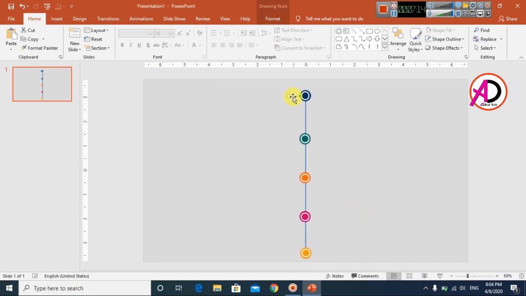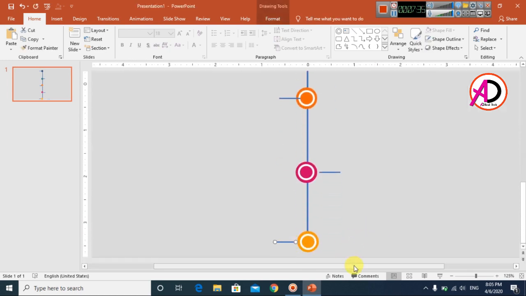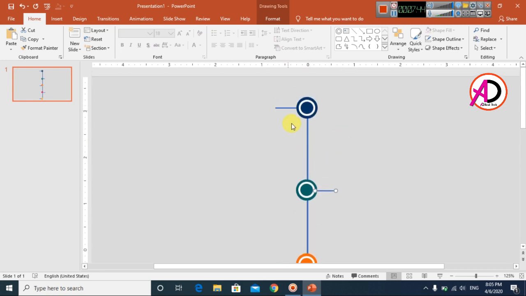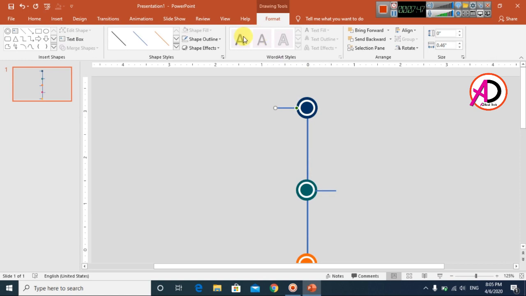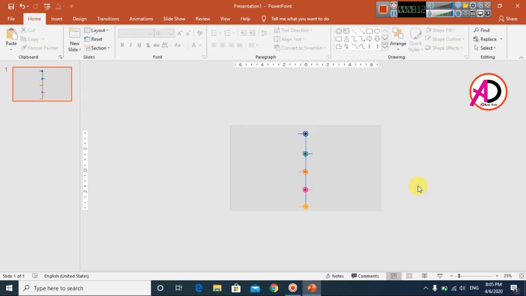Then I click the shapes and press Ctrl D, duplicate here and drag here, and press Ctrl D, duplicate here. I drag this, press Ctrl D, duplicate here, something like this. You can see here. And again press Ctrl D, duplicate here, something like this. And this also drag here something like this. Then I choose the line shapes, go to Format and change this color something like this. You can see here.